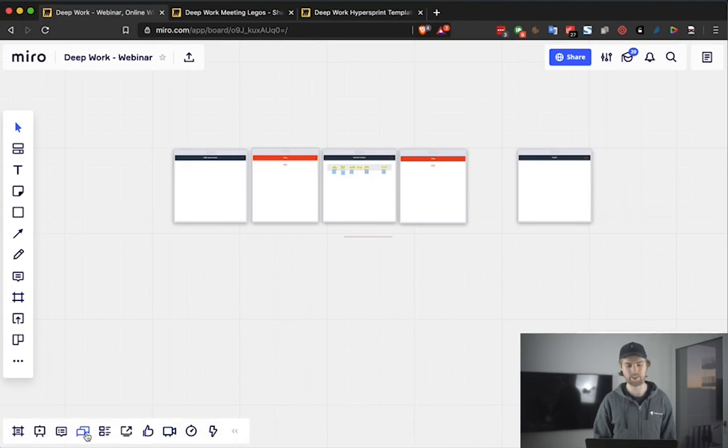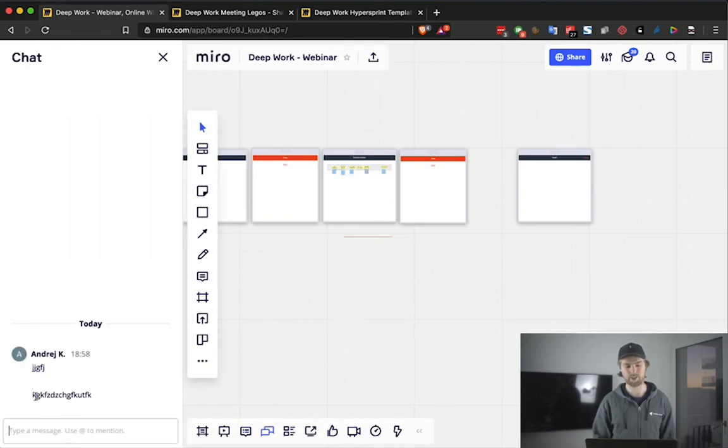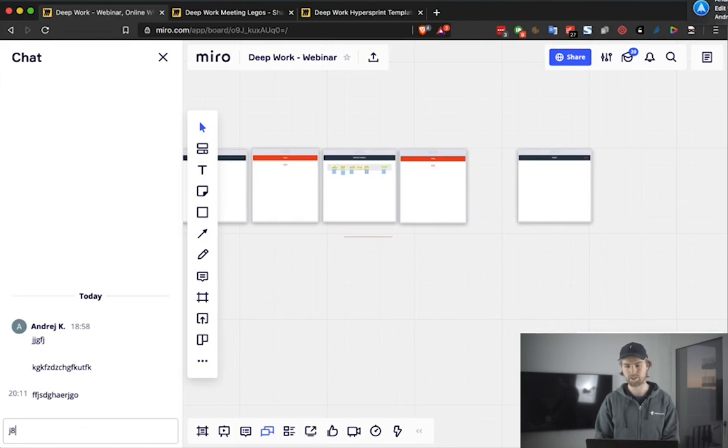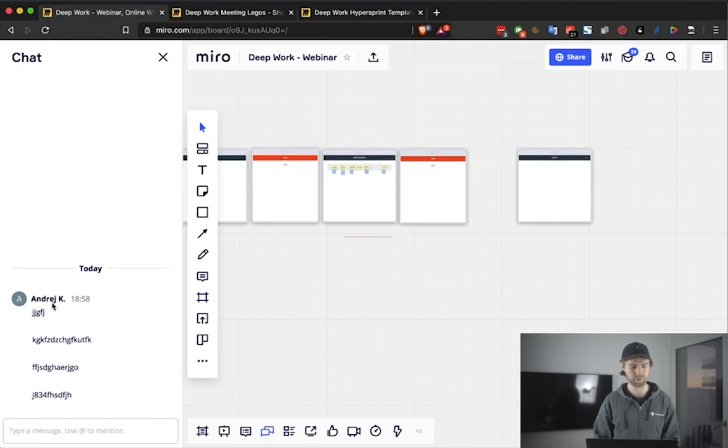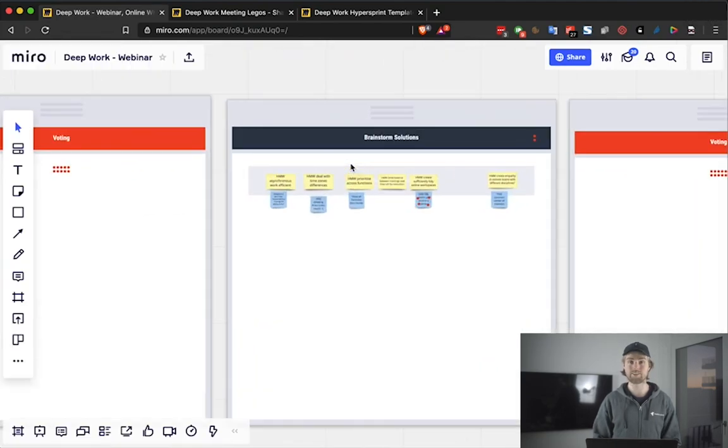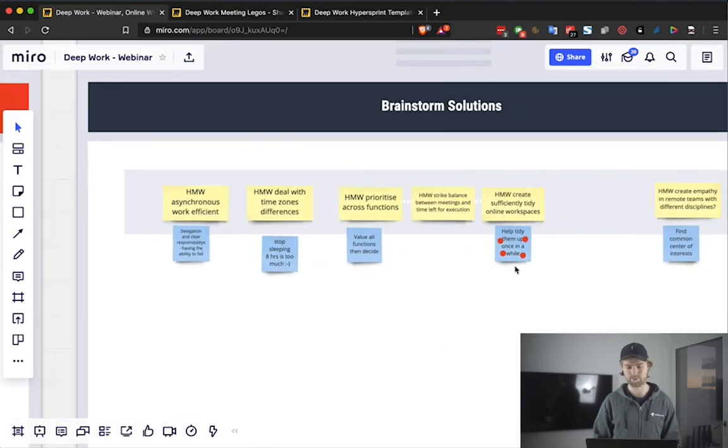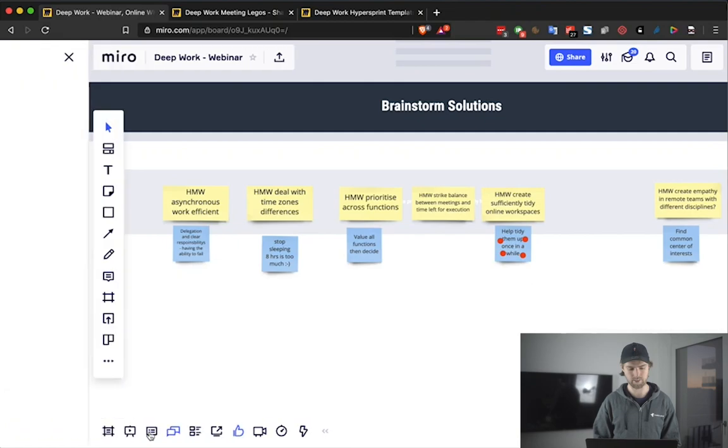The other thing that allows you to communicate with people at the same time is a chat, so you can open this up and type whatever you want, and then it will show you everything that everybody has written. The next thing that's actually quite cool is the voting system. They have a built-in one, which is pretty neat. I think it's right here under the thumb.